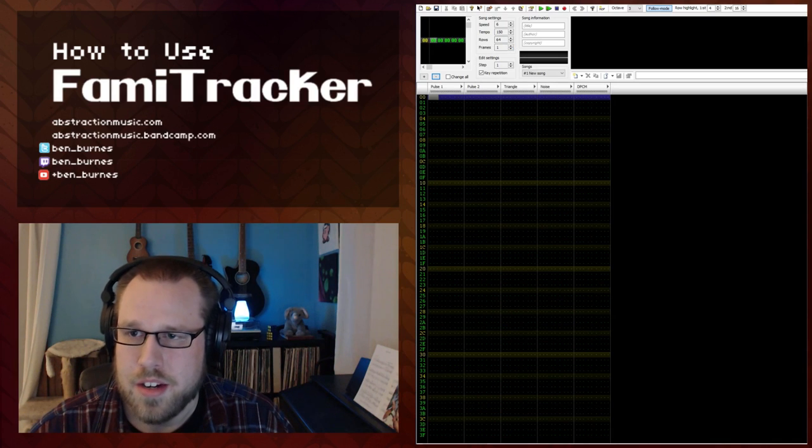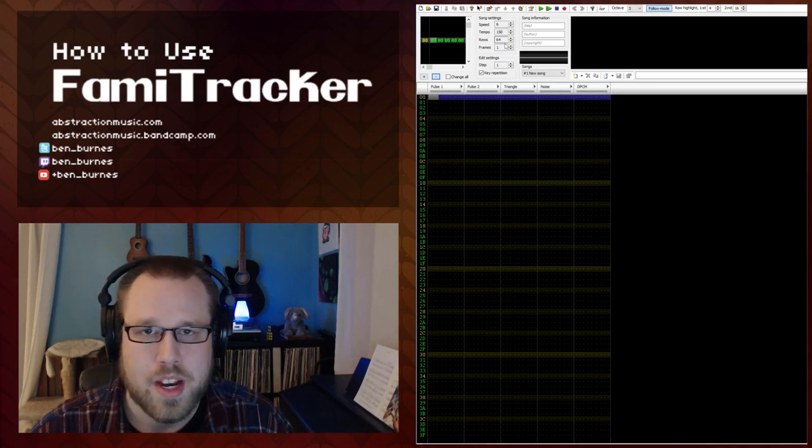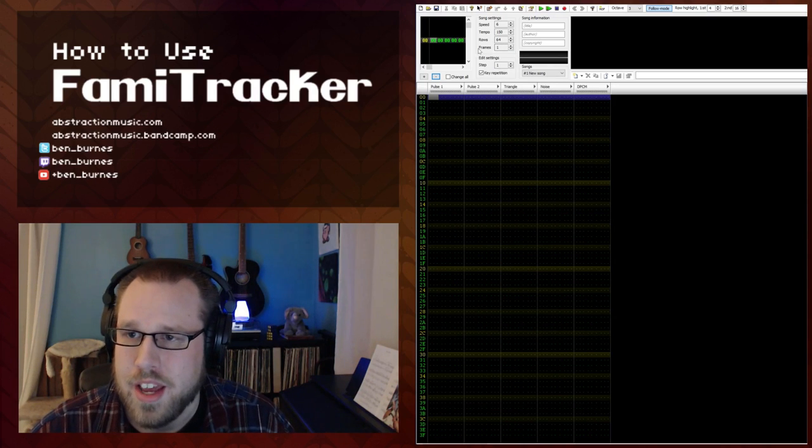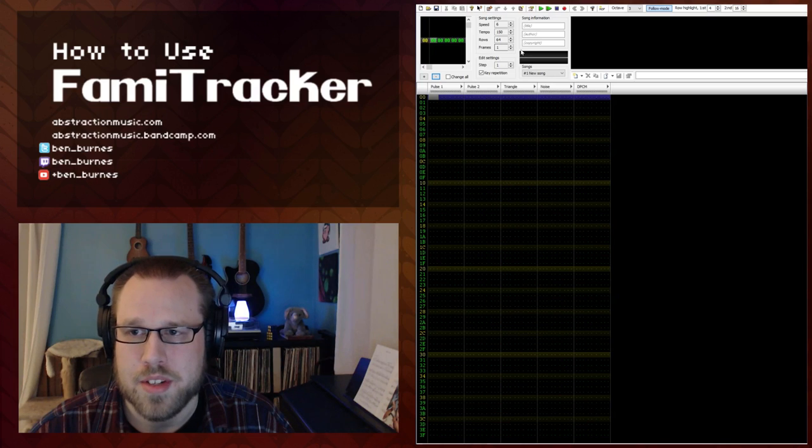The frame number here changes the number of frames in your project. I've honestly never used this because there's so many other ways to add frames in your project. But it's good to know if you need to add or remove frames. This is one place you can do it.